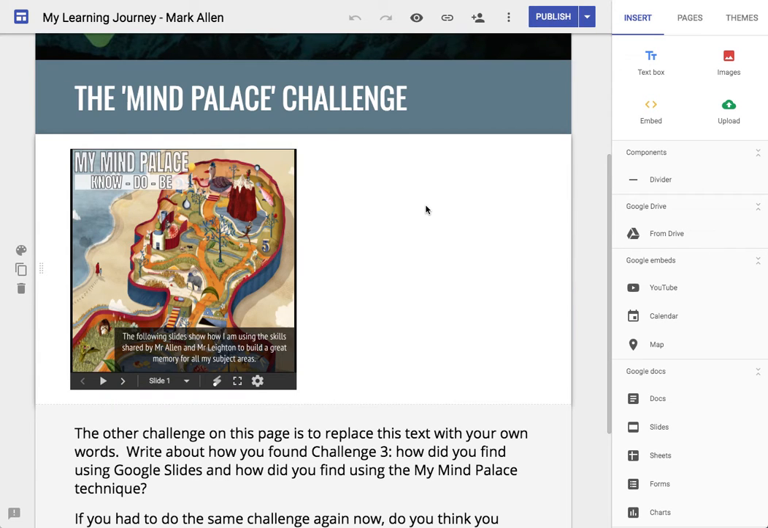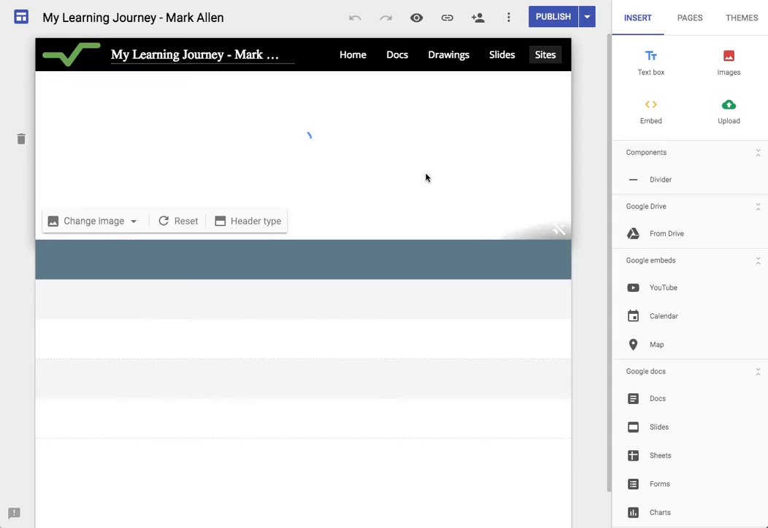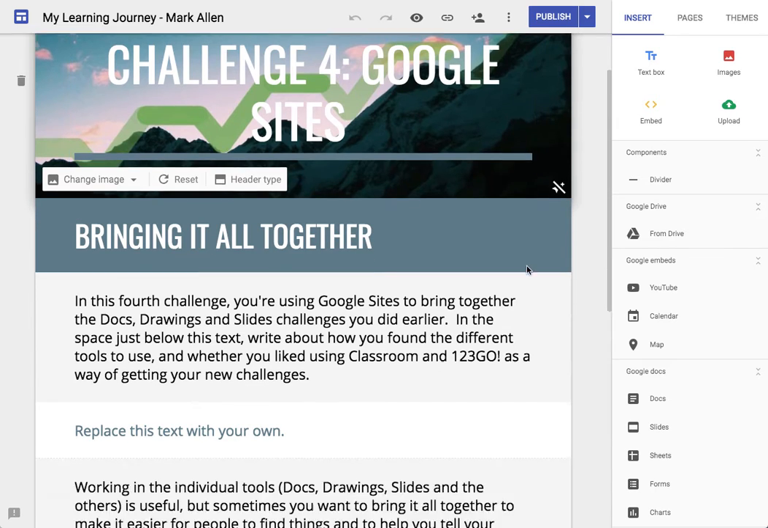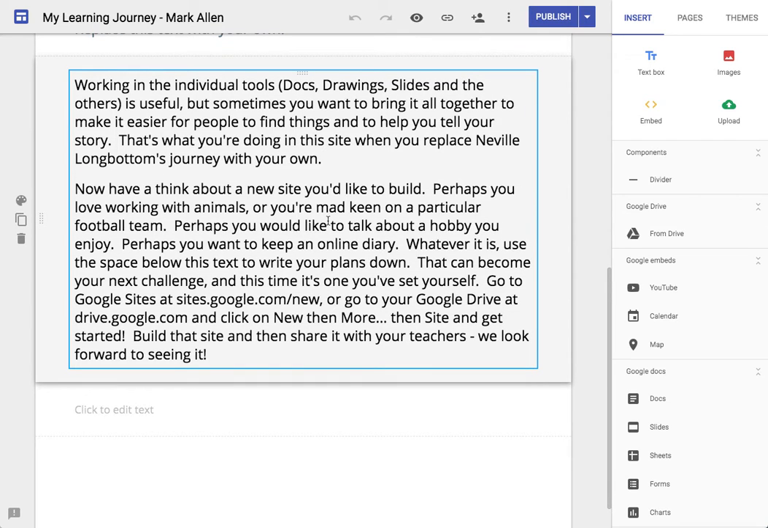So what we want you to do on each of these pages is to replace the content that's already here for Neville Longbottom with your own content, the stuff that you generated for each of the previous 3 challenges. Put it all together in your own version of this site, and then you'll see on the last of these pages, Sites, there's a supplementary challenge if you want it, which is that we want you to go on and think about building your own site with something that's important to you.